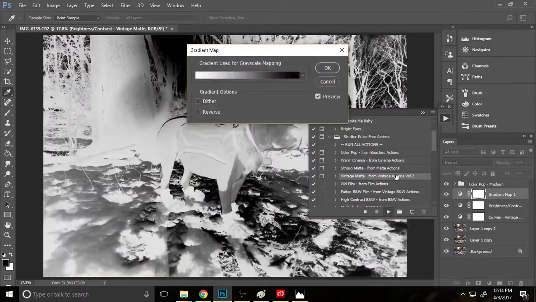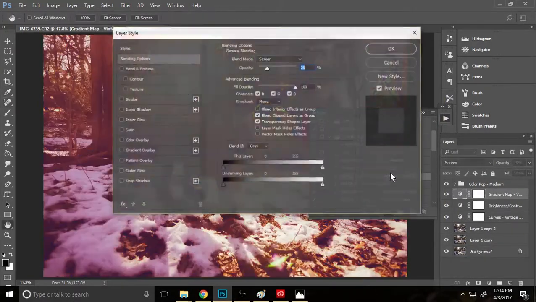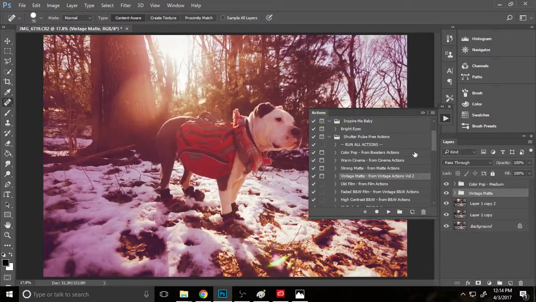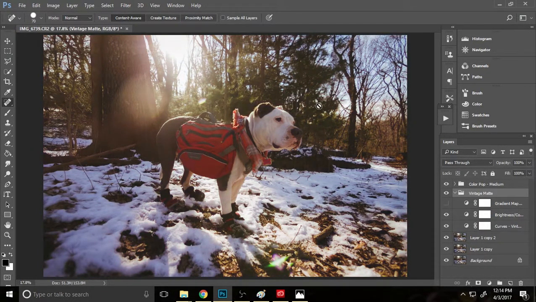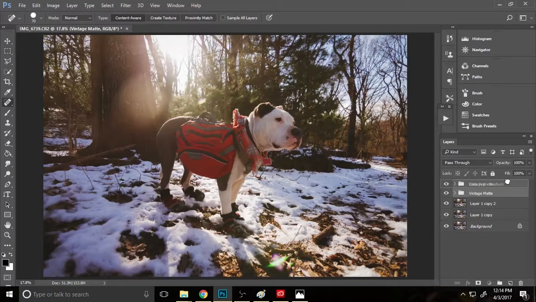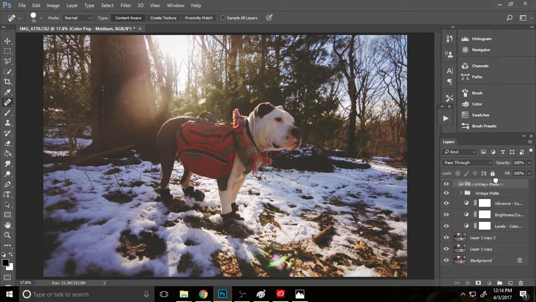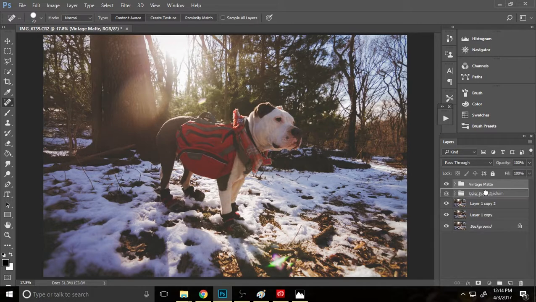The only thing is vintage matte likes to add its own gradient. Okay, see? What is this gradient? This gradient is so gross. I hate it. So I just open up the file and take the gradient off, and then boom. Look at that photo. And then sometimes if you put the vintage above the color pop, I don't like it that much. It's too much. Get out. There we go.